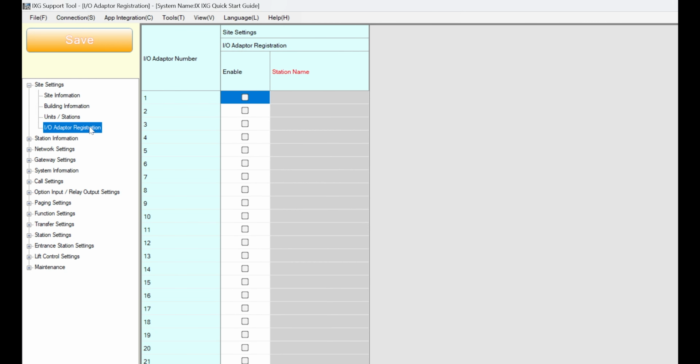If you're using an IXW-MA relay adapter, go over to Site Settings and then I/O adapter registration. Here, we can click a checkbox for each I/O adapter we'll be using in the system. Optionally, you can also give each adapter a name in the station name column on the right side.